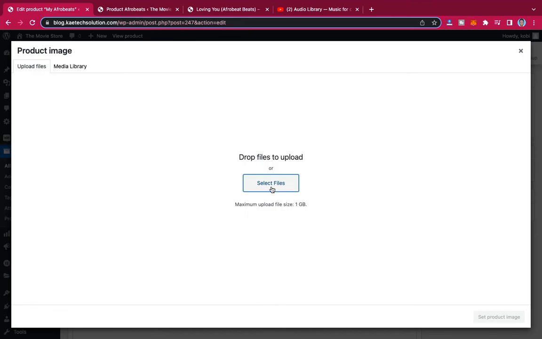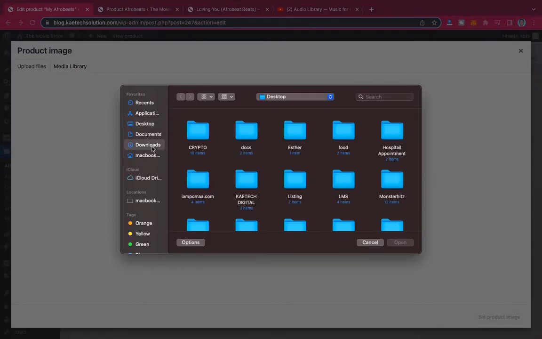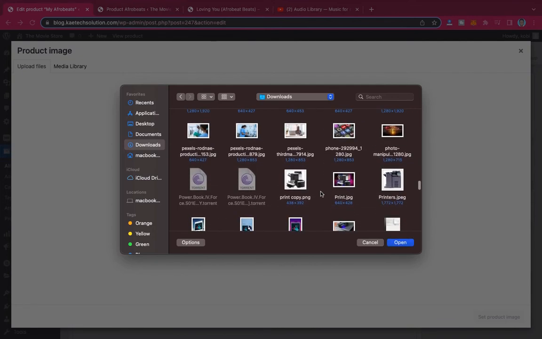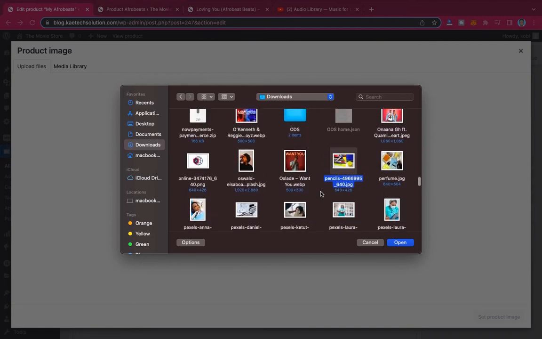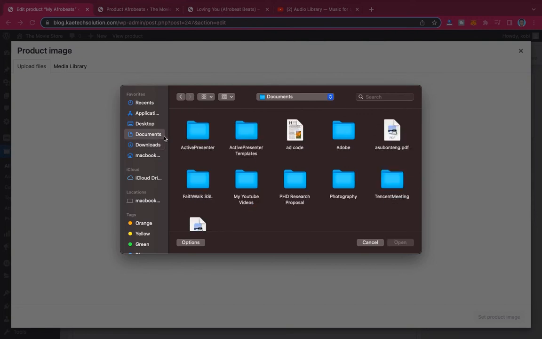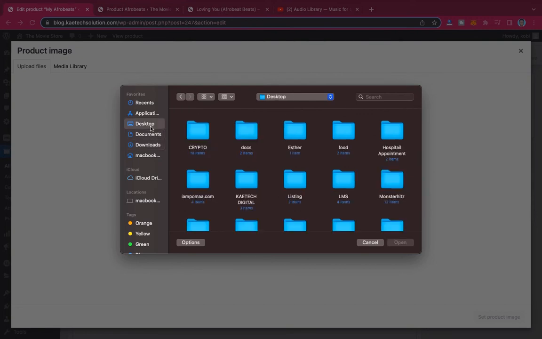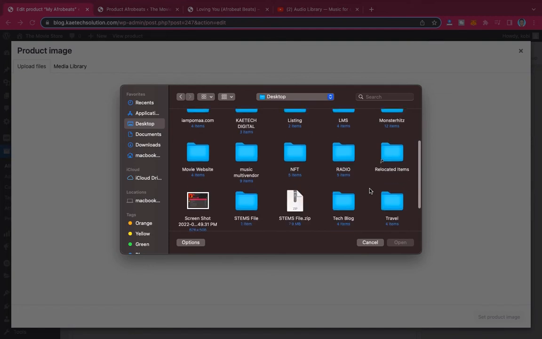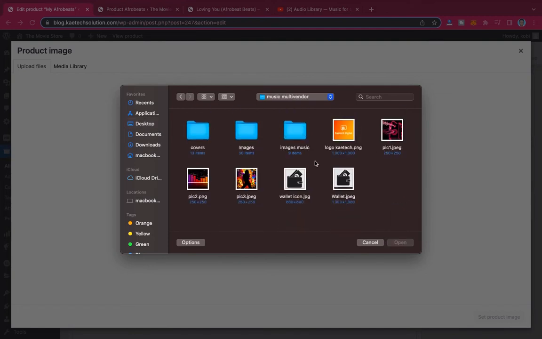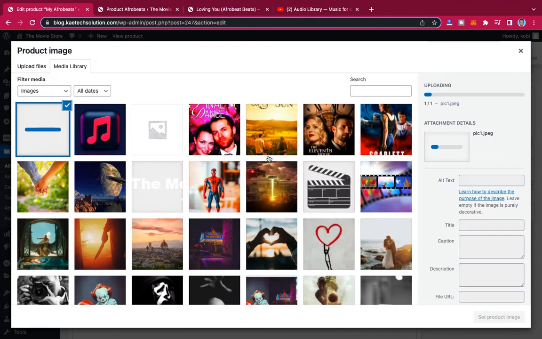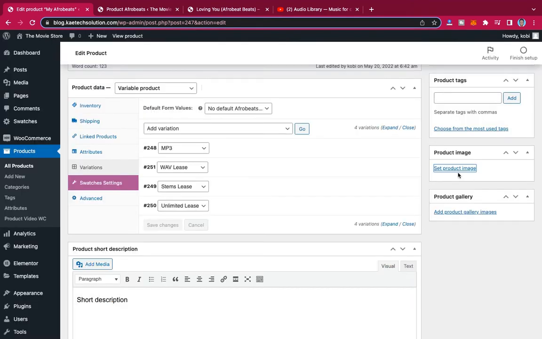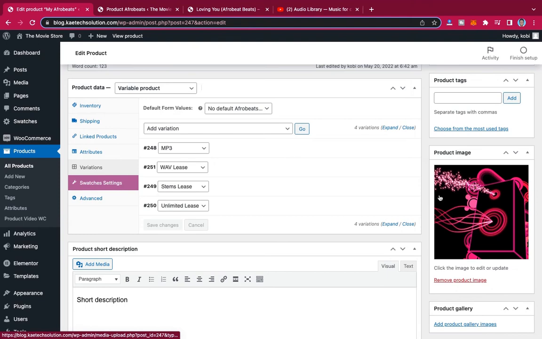So let me go and select an image from my downloads. Let me go to P for product, or pick, or whatever it is. Okay, let me go to documents, or desktop. I've forgotten where I saved it, and then let me say music. Yeah, so let's say I'm going to use this one or this one. Okay, and then I'll upload it. So now that I have this one uploaded, I'll just set the product image for it. So this is the product image.